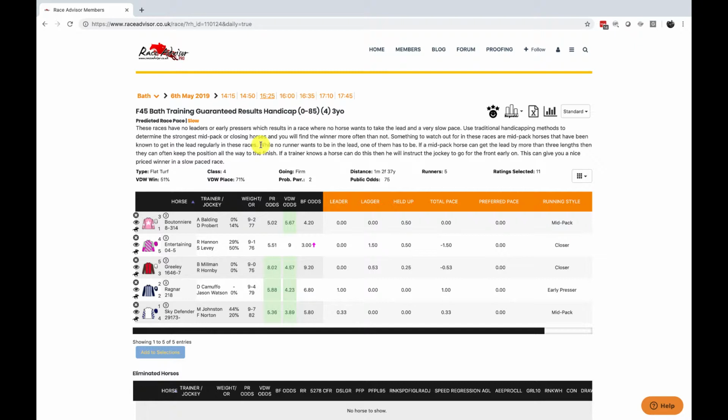However, we should watch out in these races for mid-pack horses that have been known to historically get the lead regularly. While there isn't a specific horse that's likely to want to be in the lead, one of them is going to have to be, and if a mid-pack horse can get the lead by more than 3 lengths, then they're often going to keep their position all the way to the finish. And if a trainer knows that their horse can do this, they're going to instruct the jockey to go for the front early on to give you a nice priced winner in a slow-paced race. Okay, so we have some information there about what to look out for.